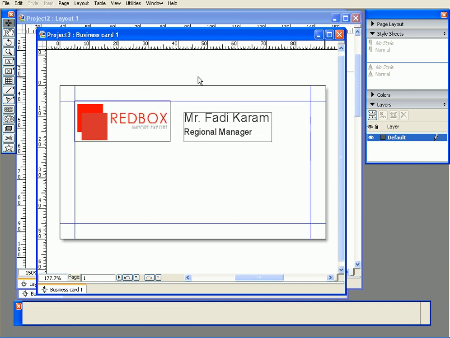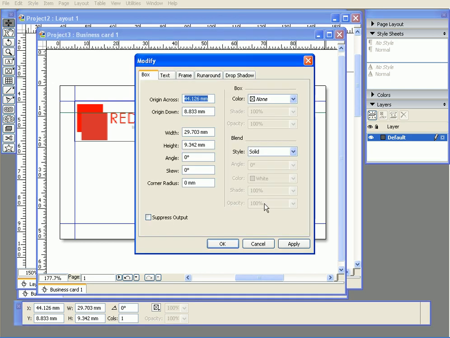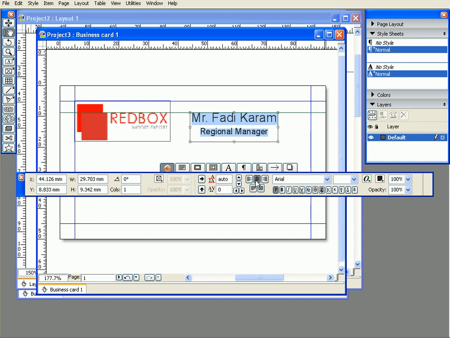I'm going to show back my guides and I'm going to drag down a new guide that aligns to the red box like this. You understand what I did? I have my ruler. If I click on my ruler, I can drag down a new guide that aligns like this. So now I can grab my text and align it like this. Now with my content tool, I'm going to select this, and from down here I'm going to align to center so that regional manager is center aligned with Mr. Fadi Karam.